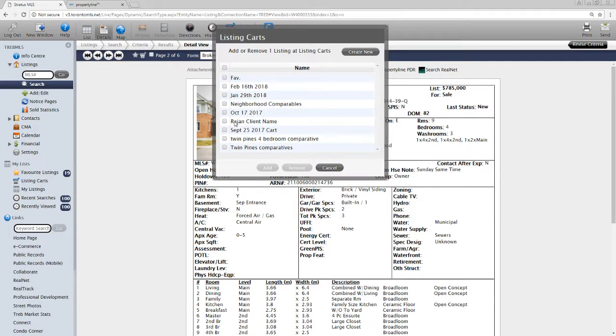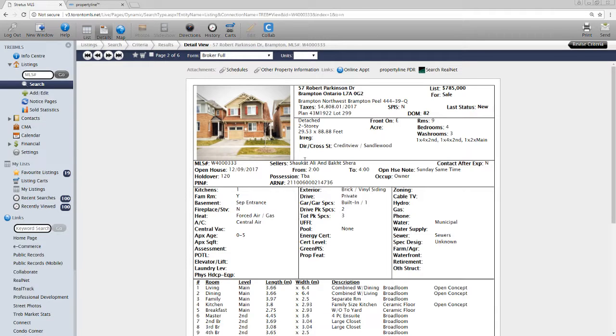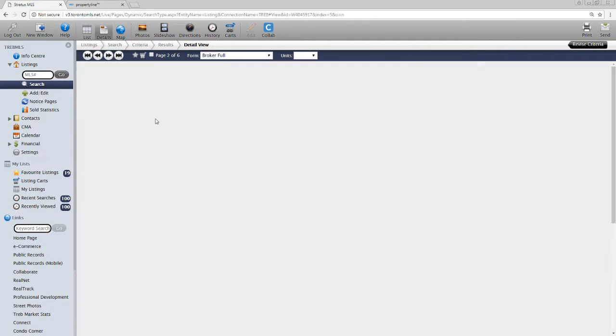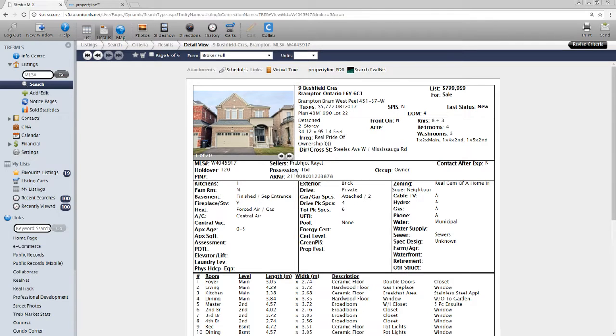Now you can see Rajan is over here. Select it, hit add. So this listing will go under that listing cart. I'll show it to you within 1 minute. So do you like this property for your client? Go back, go there. You also like this property as well.